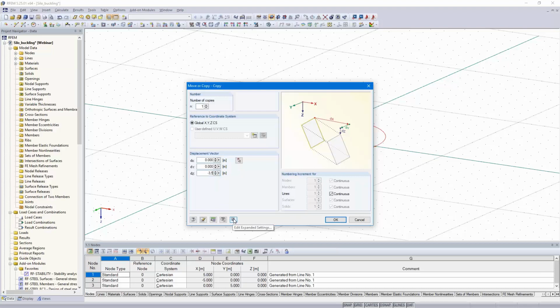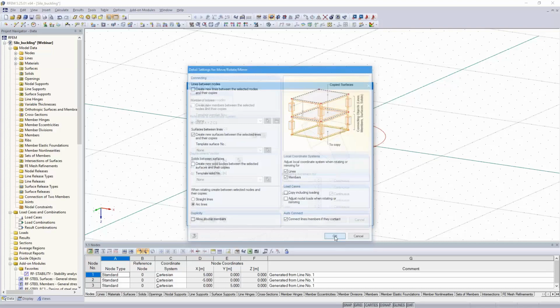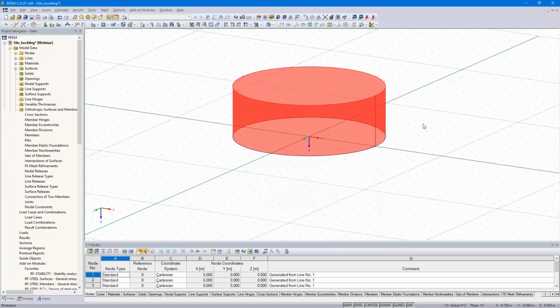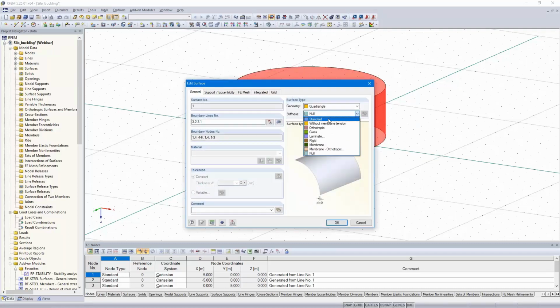And here I added the expanded settings. I would like to create a new surface between the selected and the copied line. Okay, then the surface is created. I only need to adjust the settings here. Standard. Steel is correct, S235, but the thickness must be 10 millimeters.